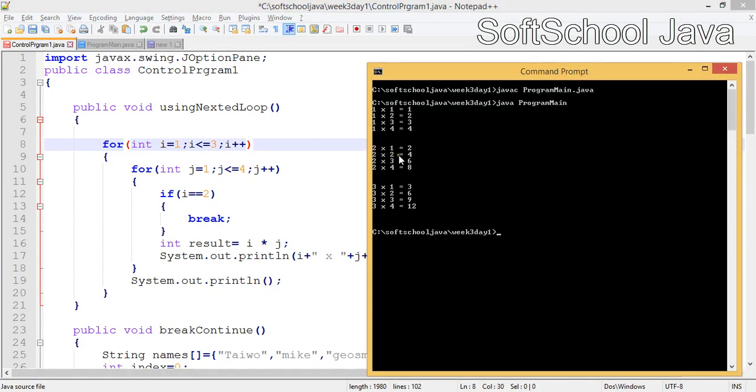So that means we're not going to see 2 times 1, 2 times 2, 2 times 3, 2 times 4. We're going to see this part of the output. We're only going to see 1, then 4. 1 and 3. Okay. All right. So let's see.